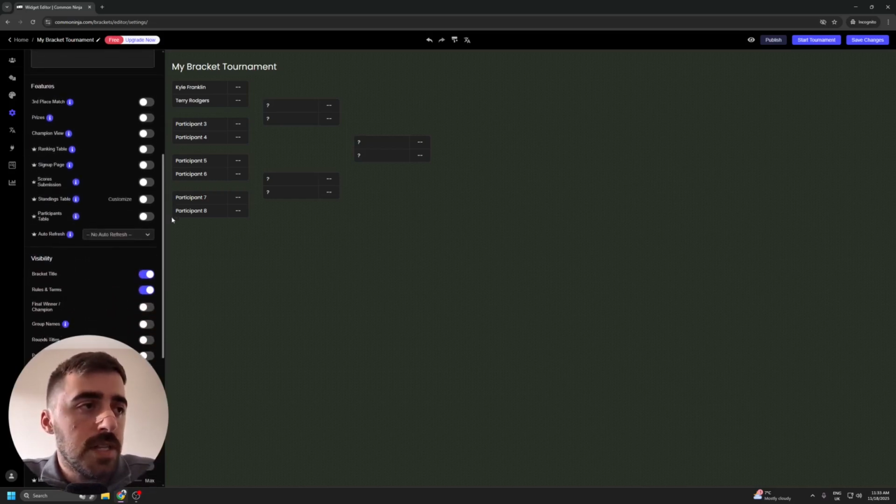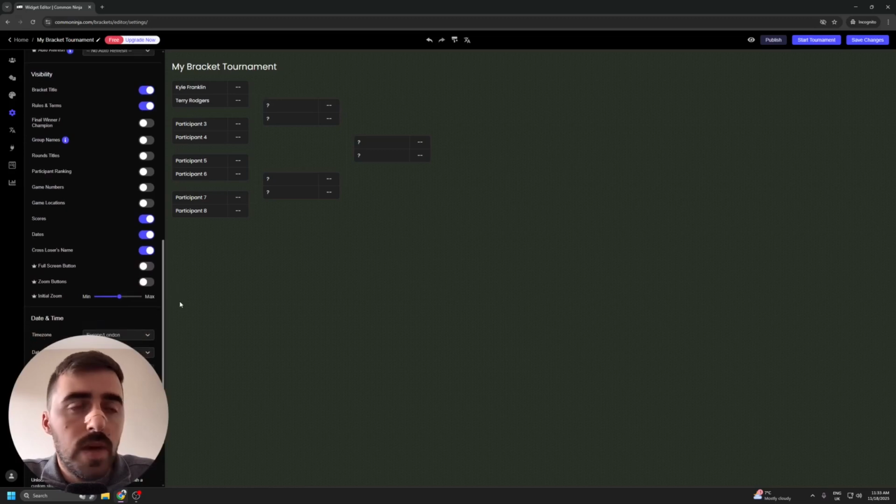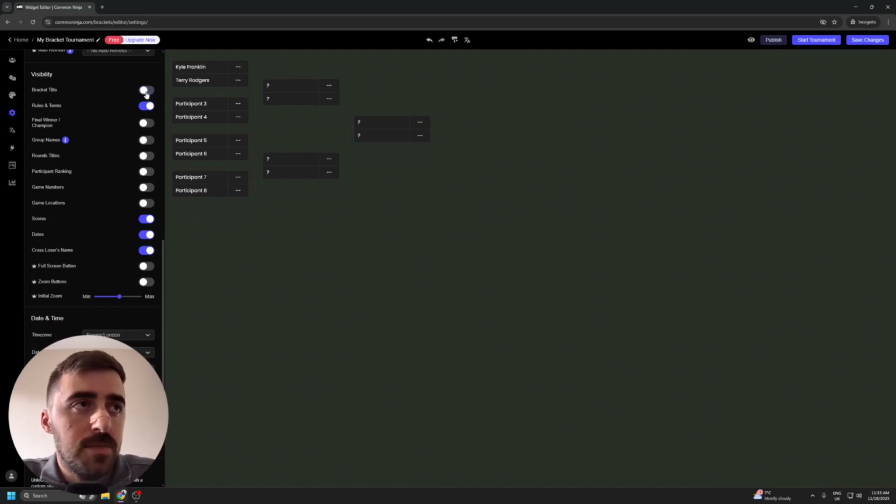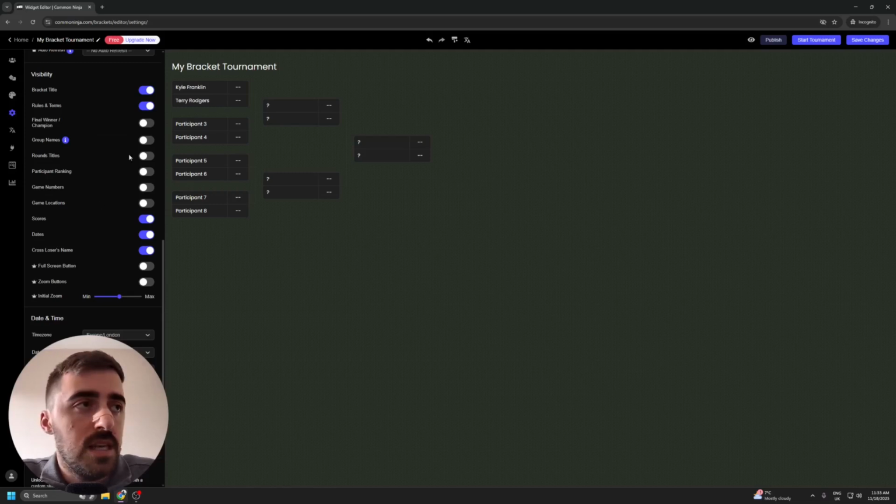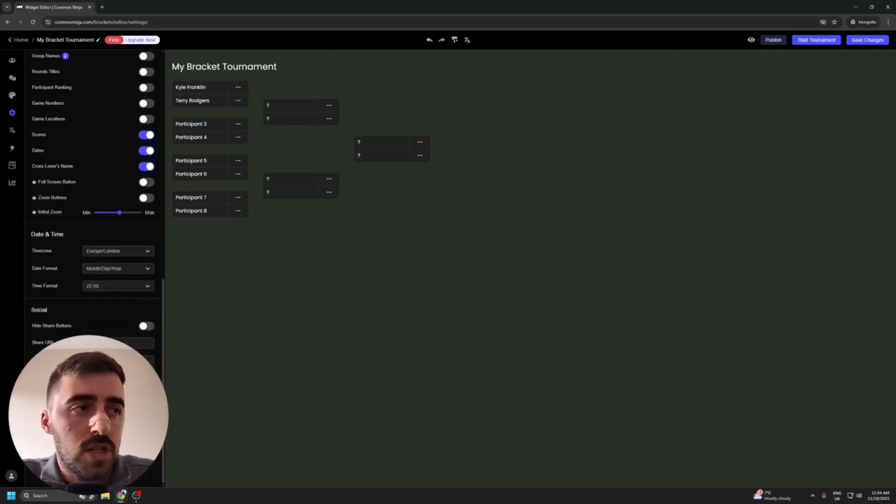Then if you go even further down, you will see the visibility section. So this is where you can show and hide certain elements on your bracket. So for example, if you want to hide the bracket title, simply uncheck this box right here and then the bracket title will be removed. And the same goes for all the other elements that you see right here on the bottom. And if you go even further down, you will see the date and time section, the social section, as well as the customize your widget URL section as well. But yeah, as you can see, there's a lot of different customizations you can take advantage of to truly create the exact type of game tournament bracket that you're looking for.